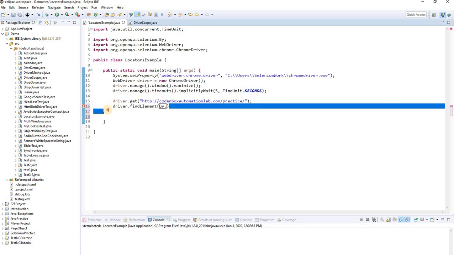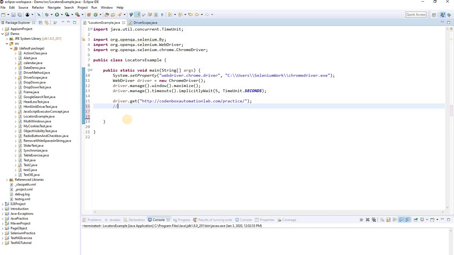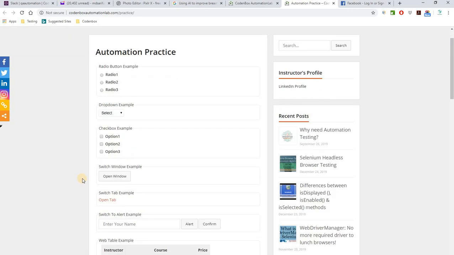The first example will be using the ID attribute. So which one would it be? We'll use Open Window. This is the button, like the Open Window button. If you click on this, it will open another new window. So for example, this is our tab. Okay, to make sure this button is working, it's linked with the other page. So if you click, it should open another page.